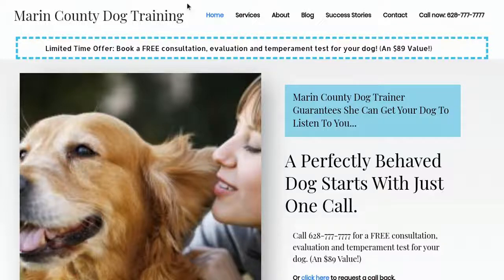So if you look here at the very top, we have an immediate offer, a limited time offer that includes the scarcity element, right? Book a free consultation. Free is good. Everybody likes free. Evaluation and temperament test. There's value here. We've given them a reason. They're getting something for their dog. An $89 value. Okay. That's an offer that immediately brings them further into the site.